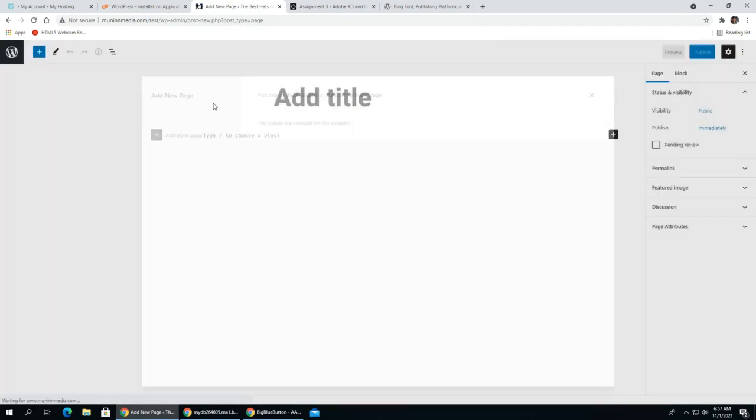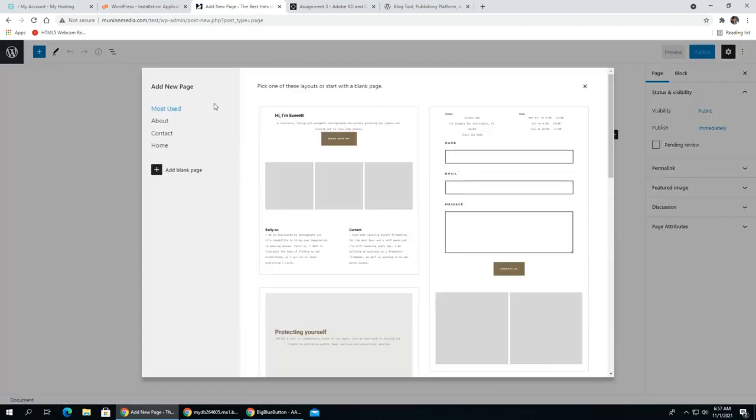When you click Add New, this takes you to the page creation section of WordPress. Now, the reason I'm showing you this, there's two different ways that you can make pages. You can make pages through the Gutenberg editor, which is what shows up now by default. This is the new editor in WordPress. It's not super new, but it's the one that's by default.